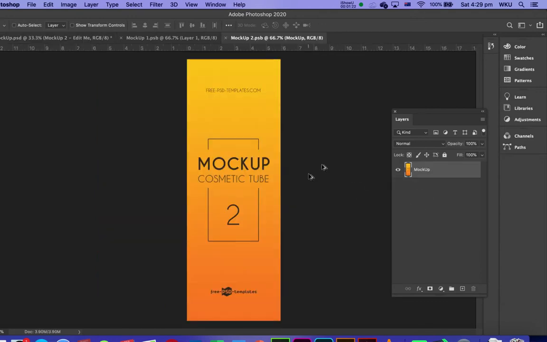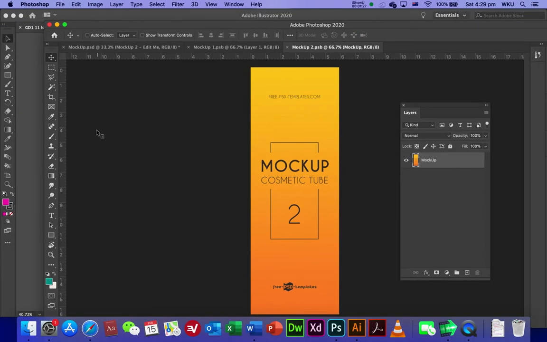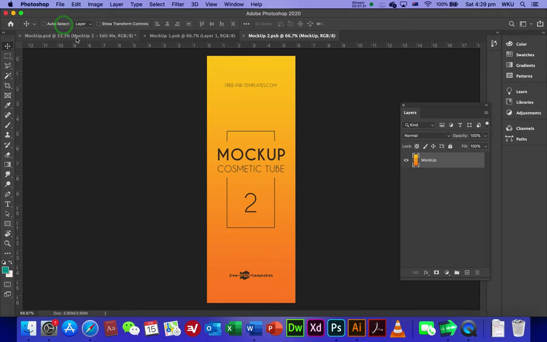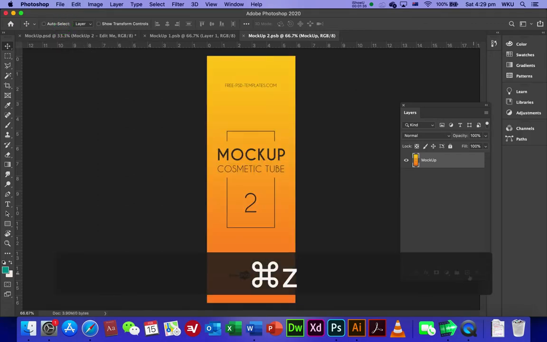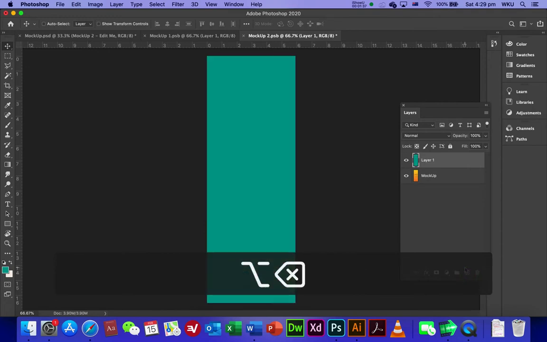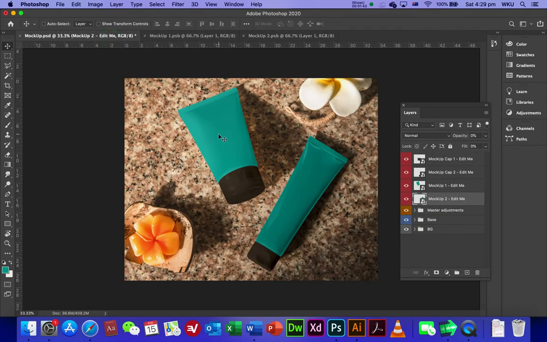Okay, Alt Delete to give it a color, using my foreground color. Alt Delete. Good. Okay, I just want to make a new layer to do that. Alt Delete and save. Okay, so you're not going to see the change unless you save your document.